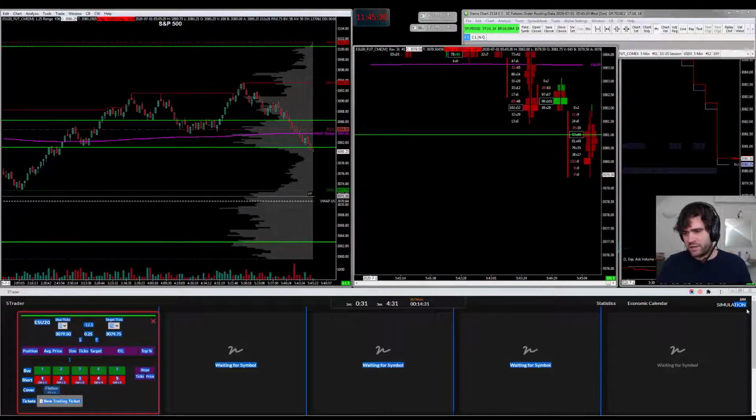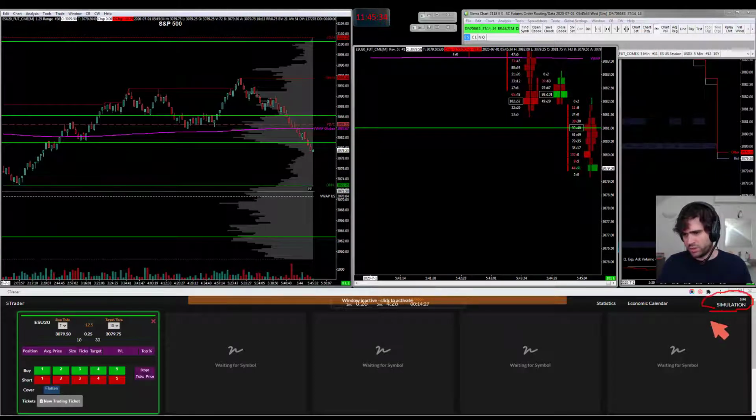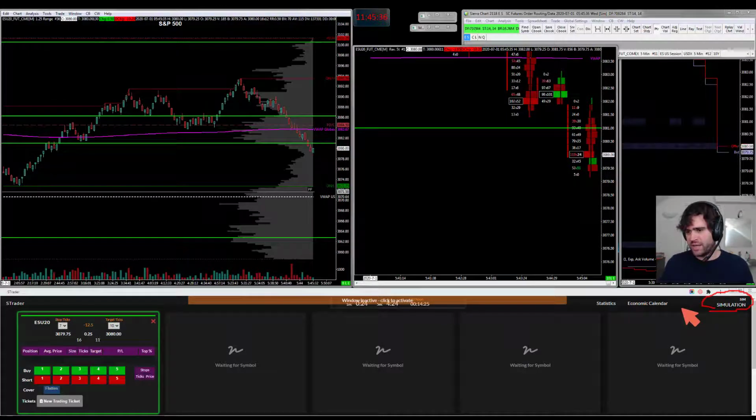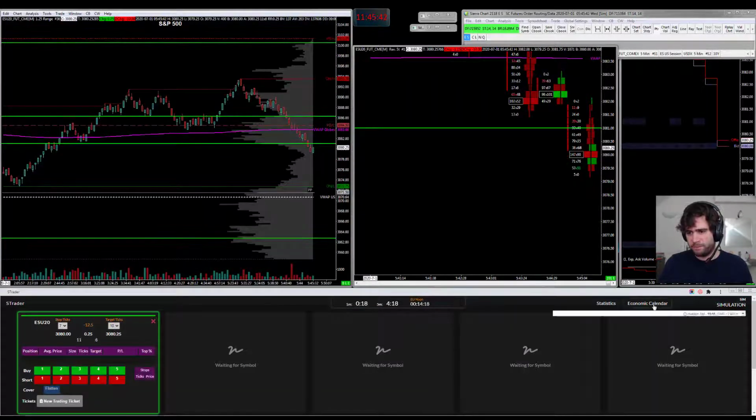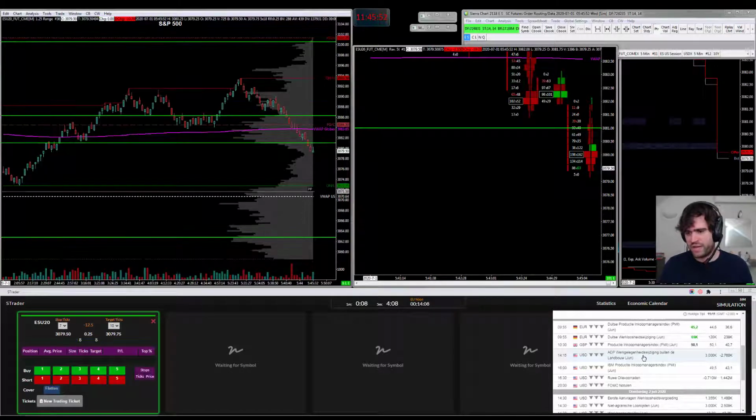So over here there is the account that's visible. This will say that I'm in live when I'm live, and it will show my balance over here as well. Then the economic calendar, and this is the default calendar for investing.com actually. And this will show the high volatile events on the day.